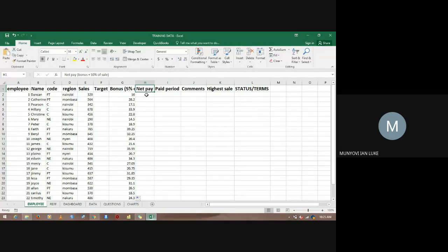Now, when adding the bonus, don't write 16. You click on the cell reference that contains the 16. So let's attempt that.